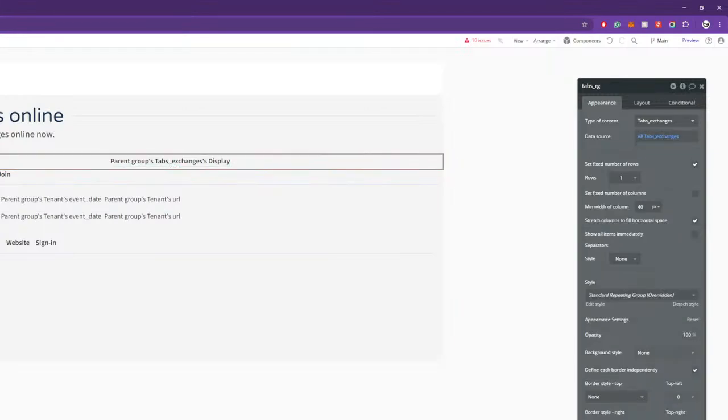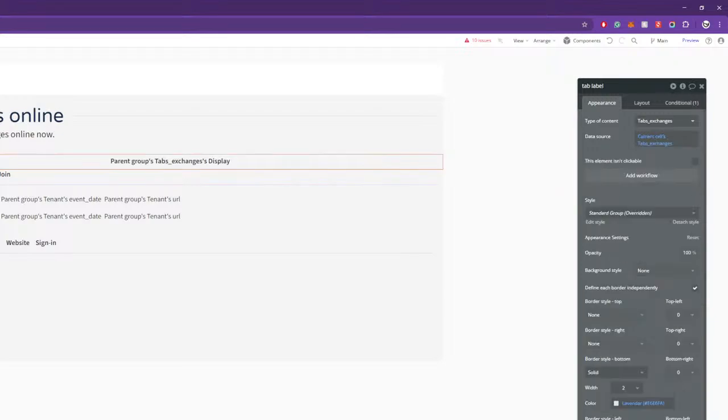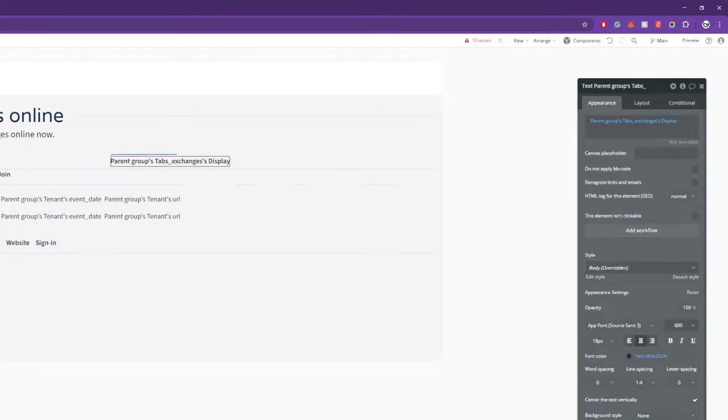So this is a repeating group, which is one of the most powerful features in Bubble for looping through things. In this case, we're looping through this option set. We've set the data sources, all tabs exchanges, which is all of the items in that option group. Then within that, I've got a group that has each individual label. And it's already renamed these, so I copied these.